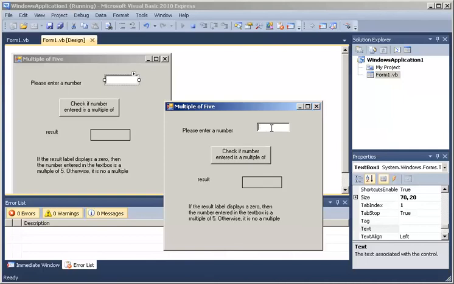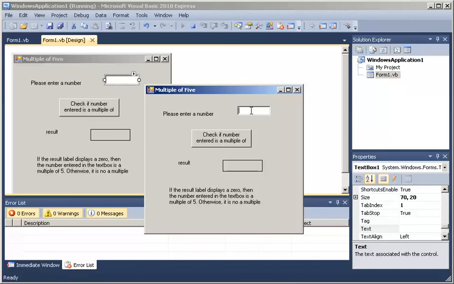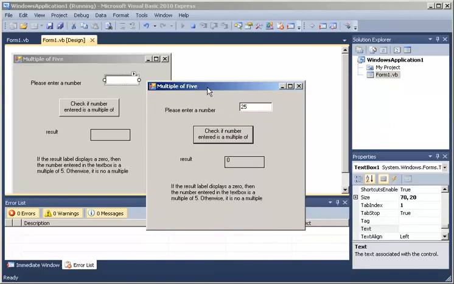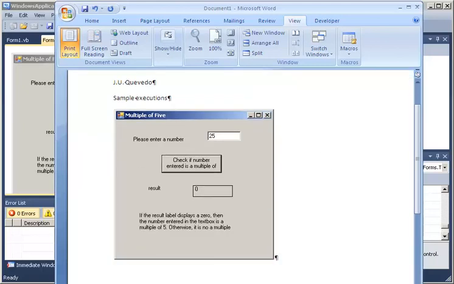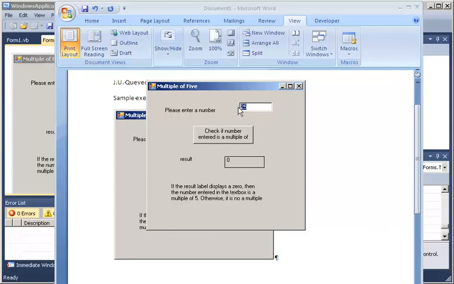Then I'm going to put a sample explanation here, 25, that. Then I'm going to put sample execution, so I press the key Alt, Print Screen right here. Then I go into my Word document over here, and I type my name, J.U. Quevedo. I'm going to call this Sample Executions. I'm going to put one where it's right, and one when it's wrong. So now I say, for example, 34 is not a multiple of 5.